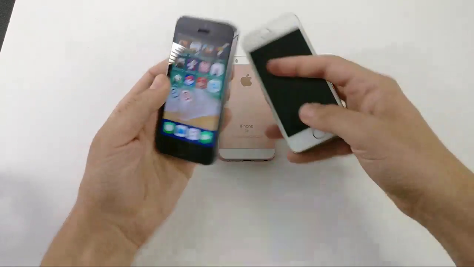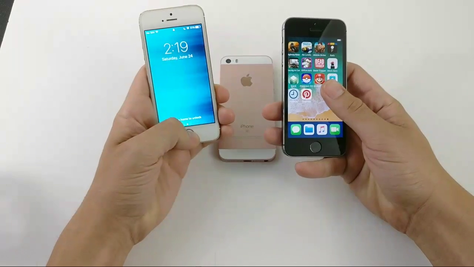Let me know. So anyway, we were talking about the iPhone 5S, iOS 11, and 10.3.2.